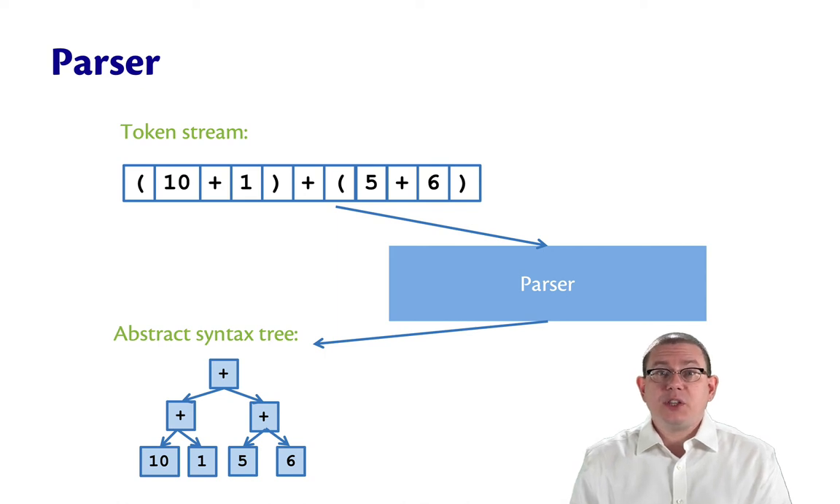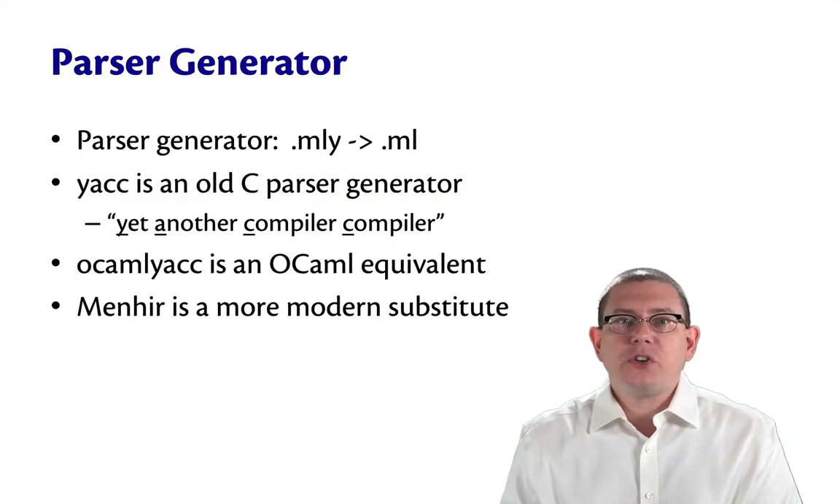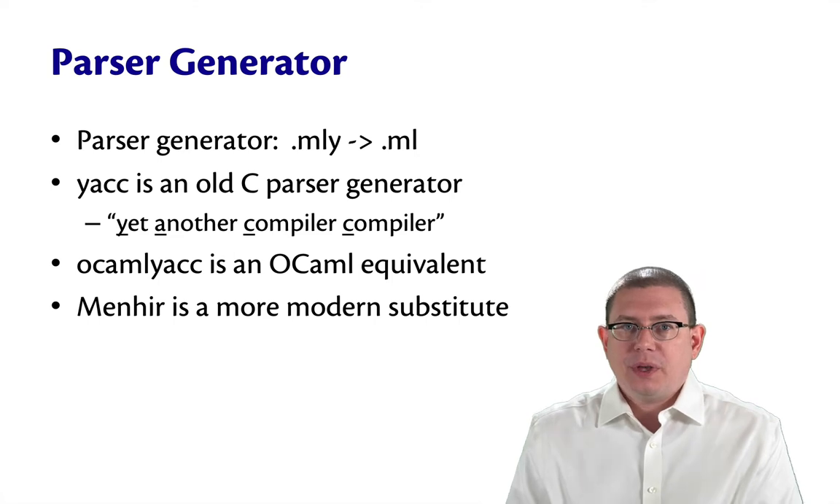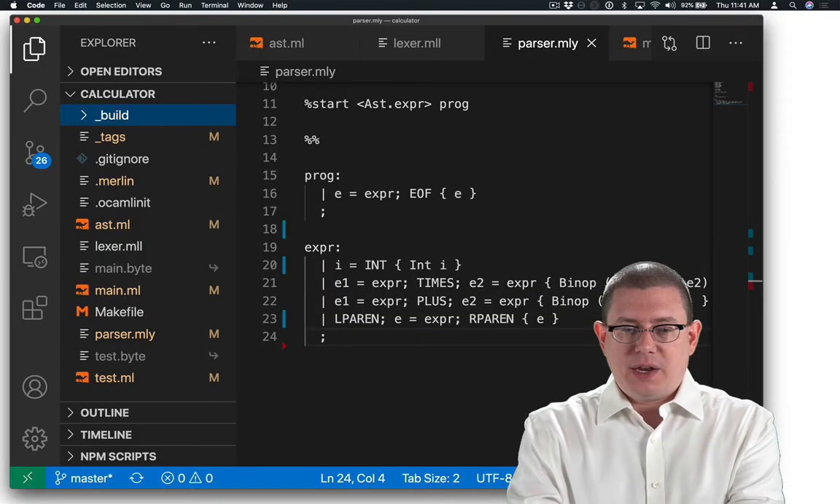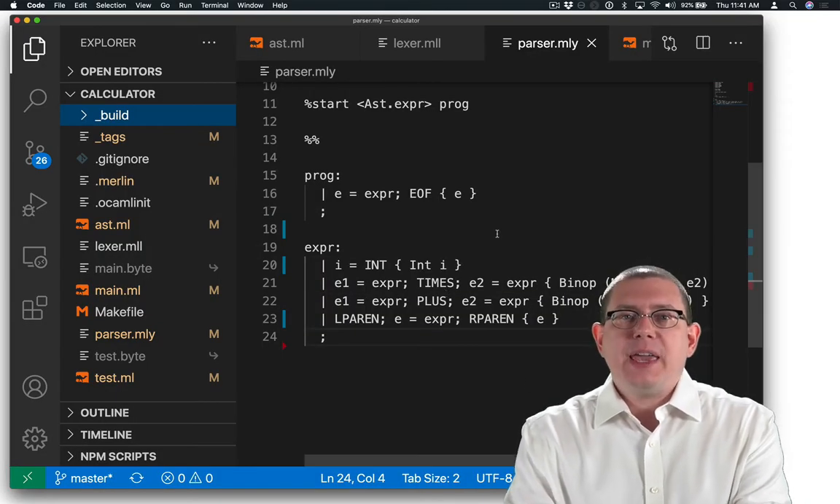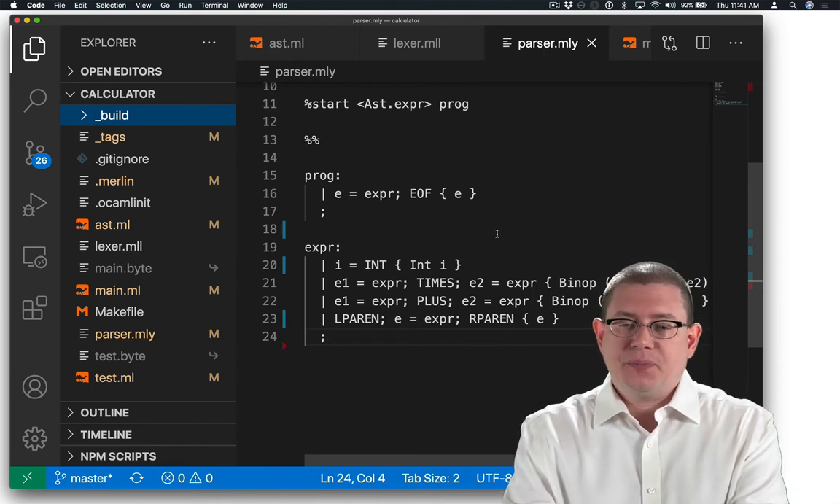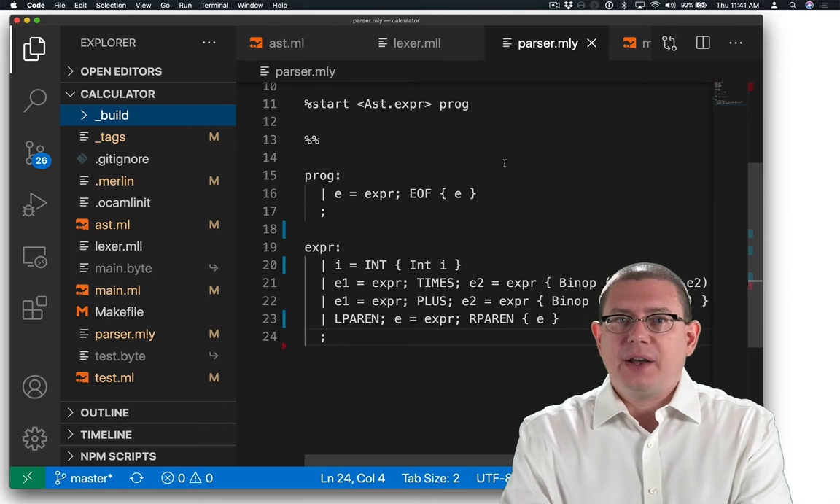So let's look in more detail at the parser. Its job is to convert that token stream into an abstract syntax tree. To implement a parser in OCaml, we've actually been using a parser generator. If you look at the parser we created before, it was this .mly file. I'll explain the why in just a second. That's not a .ml file. That's not, strictly speaking, OCaml code.